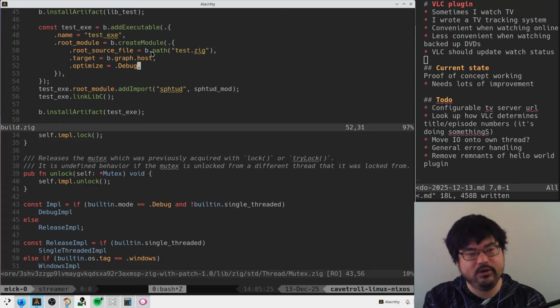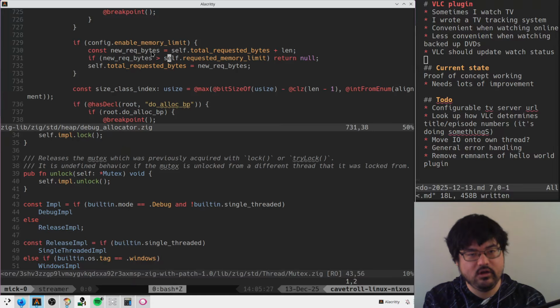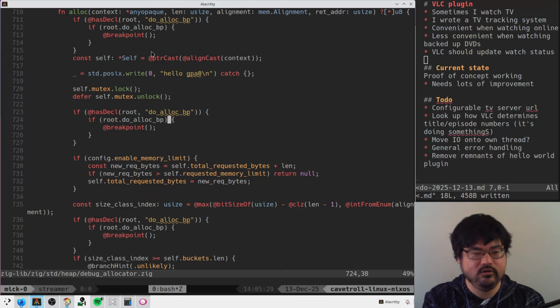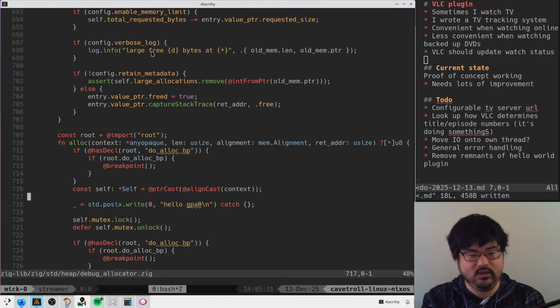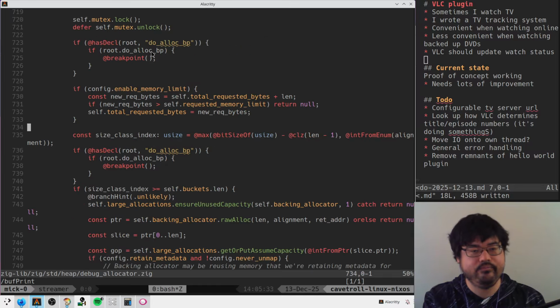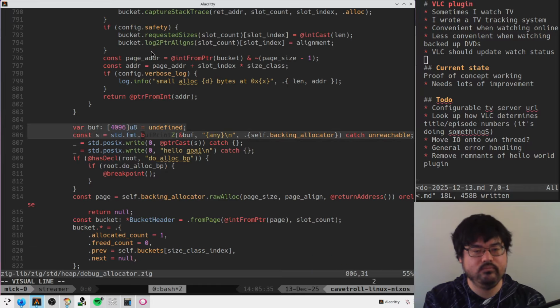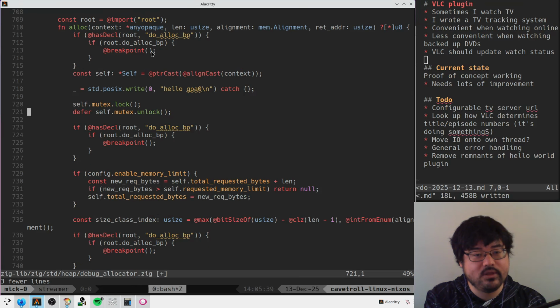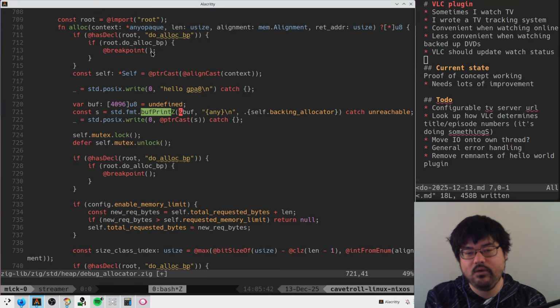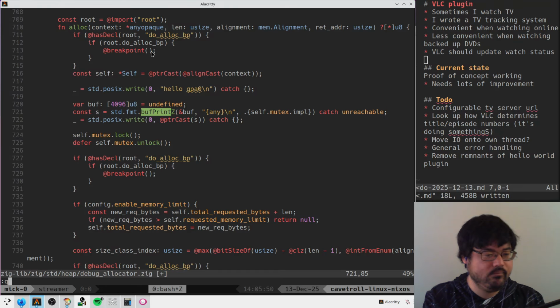Or can we even print what the impl is? We might be able to. Zig might be nice enough to let us do that. Can we do something like... tell me what's up with self mutex impl. Just tell me what's up, buddy.